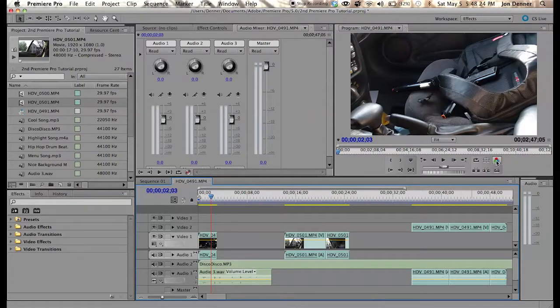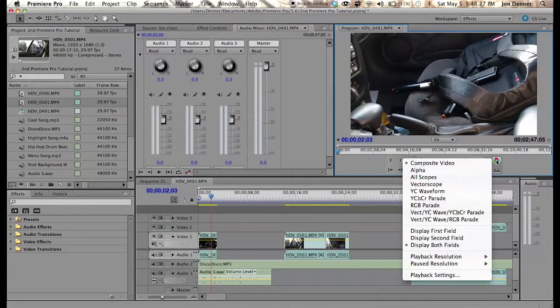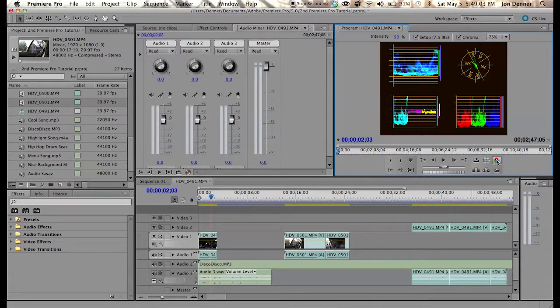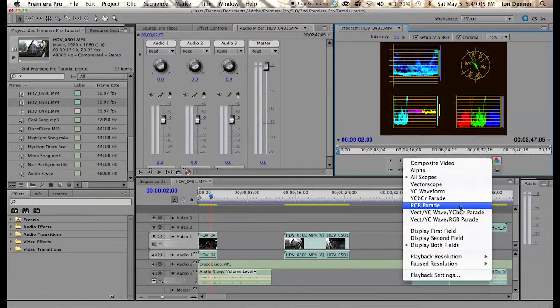Oh, except for this. Over here, this is your output button. There's a lot of things in here. So, let's start at the top. Composite video is obviously your composite video. All these different things show you different things. I'm not going to get into depth about these simply because I don't know enough about them to feel comfortable telling you what they are. But you can take a look at them and probably figure it out.